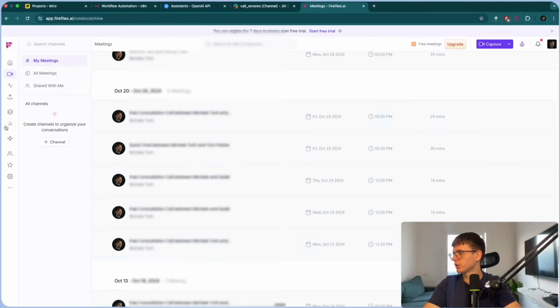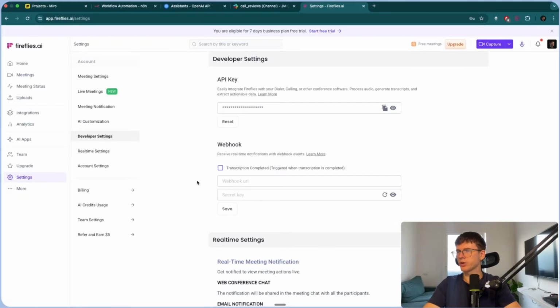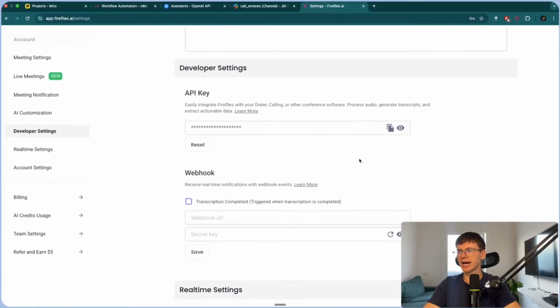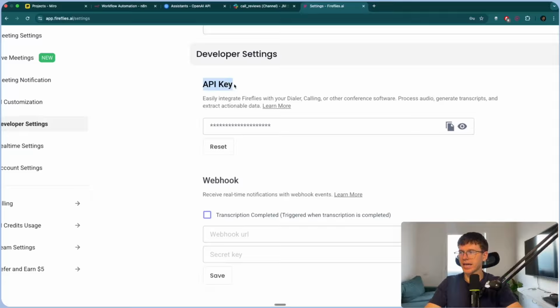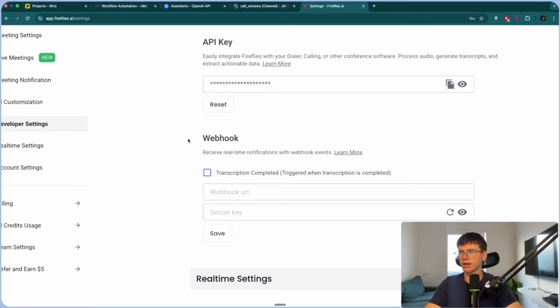We have to go here to the settings, and then we go to developer settings here, and we can see that we have 2 different things. So we're just going to play around with these 2 different things. The first thing is the API key, which is sort of like a password. If you use ChatGPT in your automations, or Claude or Gemini or Grok or OpenRouter, you always need an API key, which is a password. And then we have a webhook.